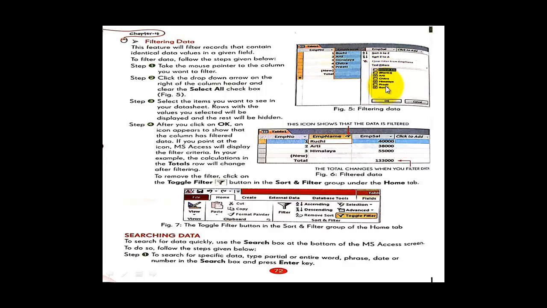Then the data will be filtered, and just to the right of the column, a funnel-like sign will be shown here. This icon shows that the data is filtered. It has already been filtered. If you want to remove it, you have to click on the toggle filter button, which is on the Home tab, in the Sort and Filter group. Okay, till here I think you have already understood.